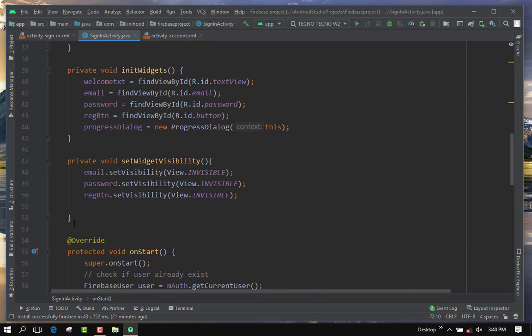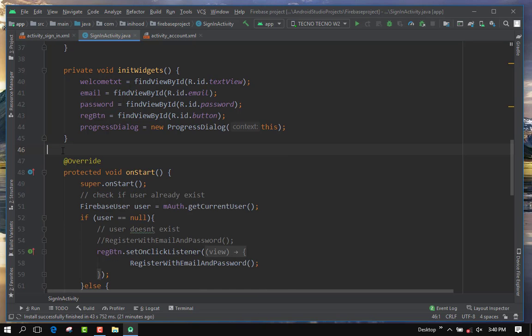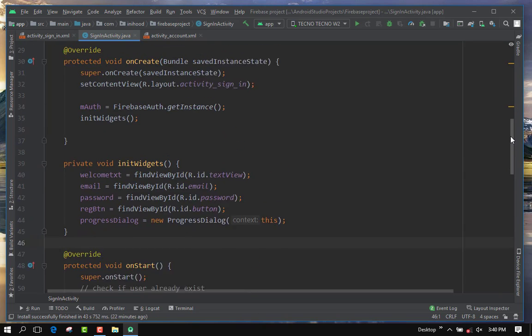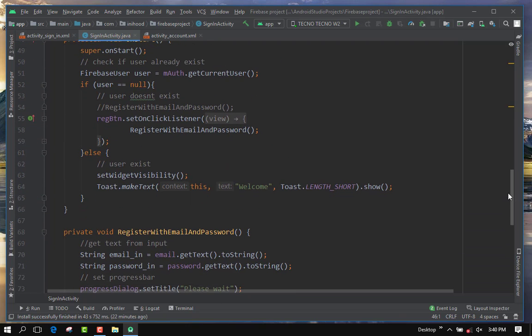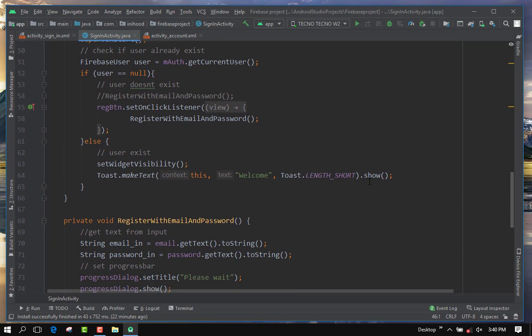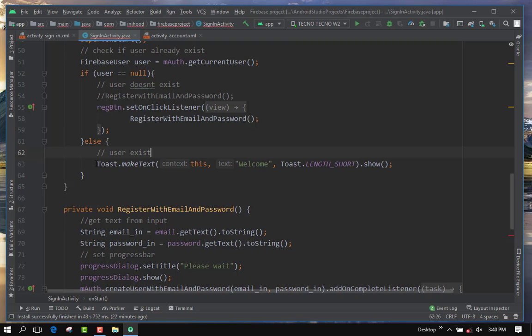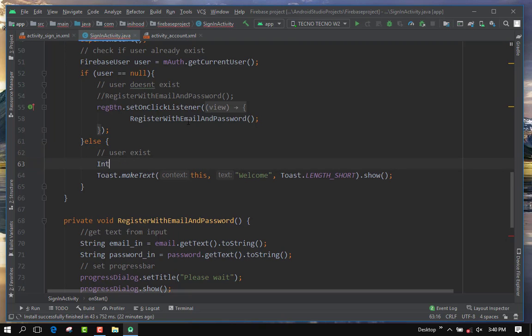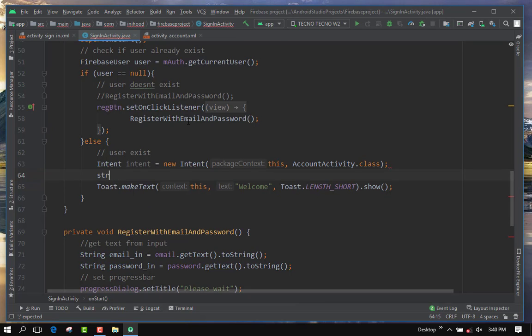So to start, I will get rid of the set widget visibility method, and also delete it from where it is being used there. I'm going to delete that off. And then what I'm going to do here is when the user exits, we want to send the user to the account activity. So I'm going to fire up an intent and then call the account activity class and then start the activity.